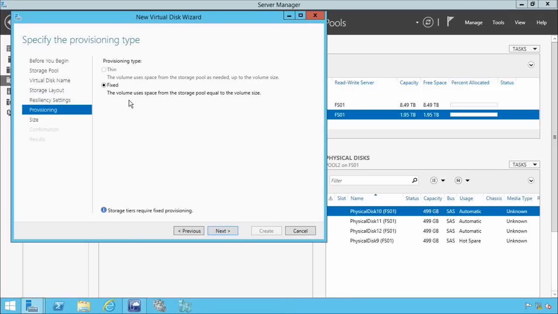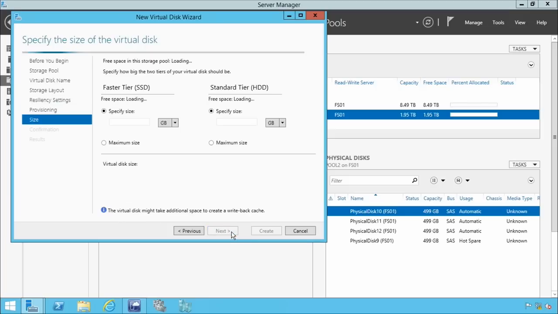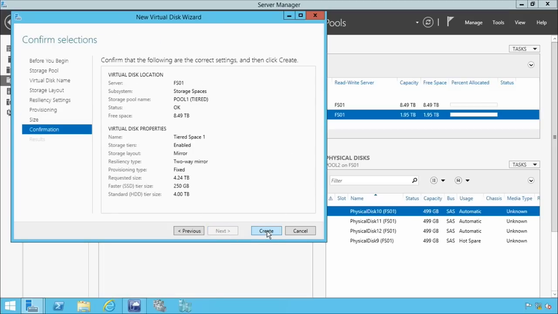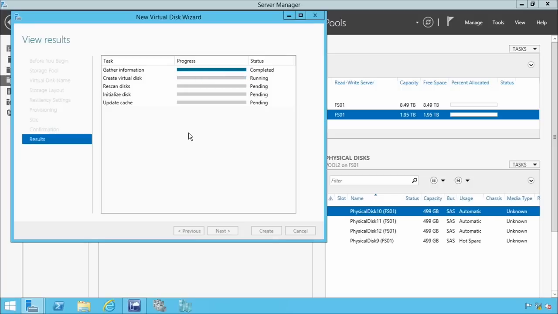I'm going to go next. We're going to use fixed provisioning for this virtual disk, for this space, because storage tiers requires that. We'll go next. And for the size, now I could specify a certain size myself. I could say, well, the SSD tier, the fast tier, I want to be 10 gig. The hard disk drive tier, I want to be 6 gig. In this case, I'm just going to go maximum and go next. And with that, we've now created a tiered storage space.